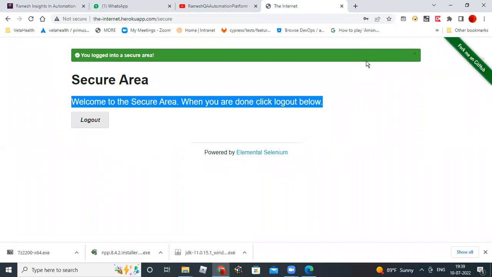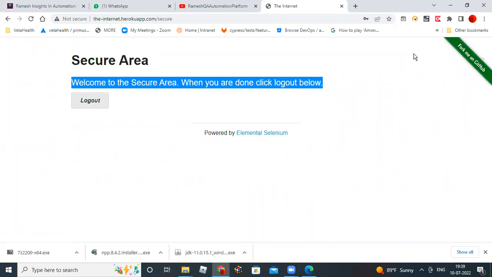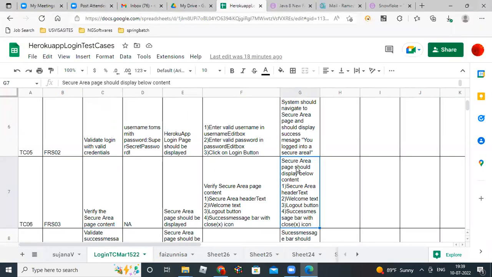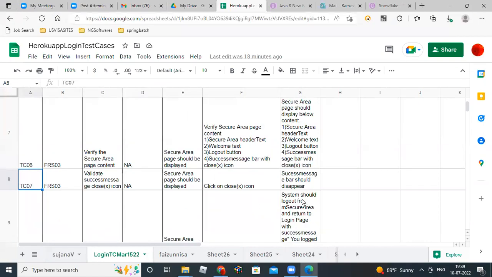Sometimes it won't work. If there is an issue in the code, it won't work, right? So these are all bugs. You have to validate all these things, whether they are working or not. When I click on that, it disappears. That's the functionality. When you click on logout, it should log out. That I am doing here. Next test case. The secure area page should display the below content. All this content is the one test case I have written.